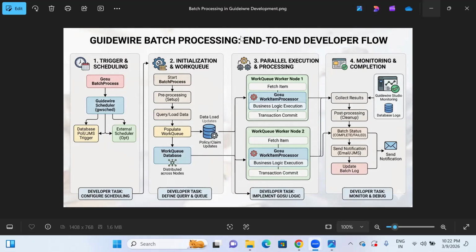Last but not least, we need monitoring and completion, right? For that, we need to collect all the required results from the Studio monitoring by connecting to any kind of database, extracting all the information. Followed by that, we need to go for post-processing, including the batch status, right? Because how many policy files or claim files were completed or failed has to be identified, so that subsequent notifications can be sent.